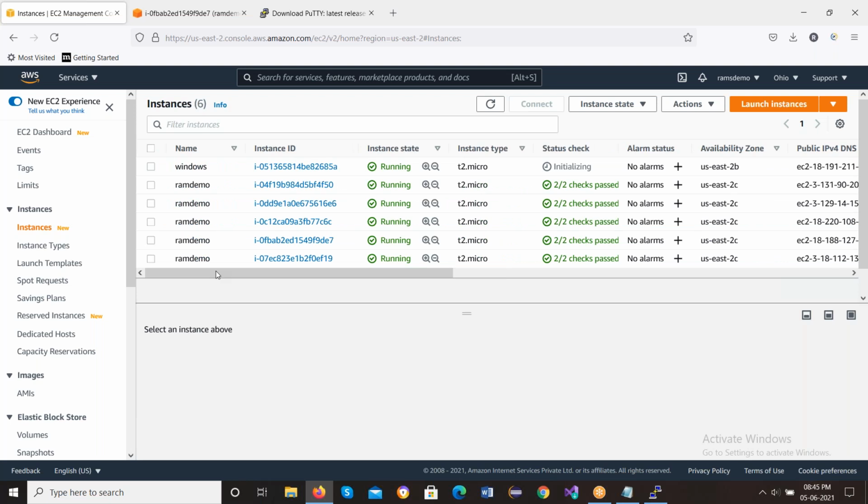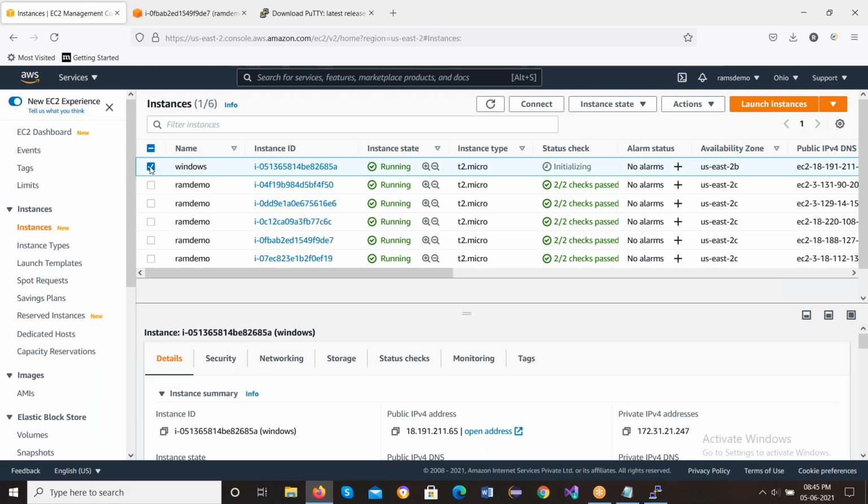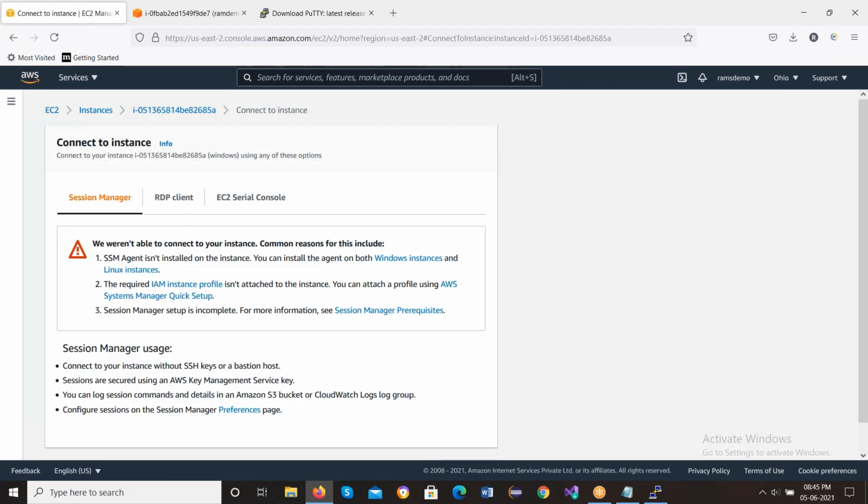Just click on the Windows. Okay, select the Windows server. So how to connect it to Windows? Okay, so Windows connectivity method is different. So if you click on connect, here you have session manager, RDP, and EC2 serial. So go to the RDP because Windows supports RDP, right? So click on RDP client.